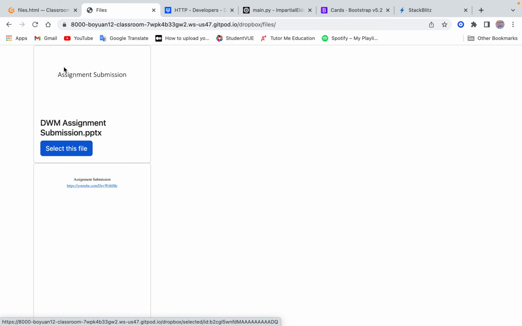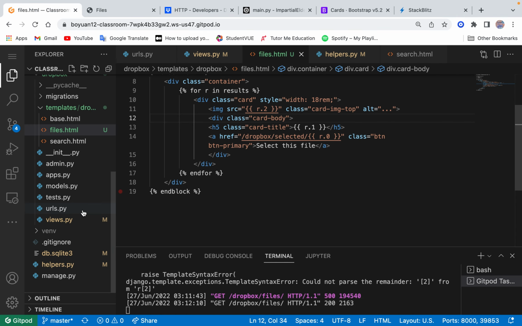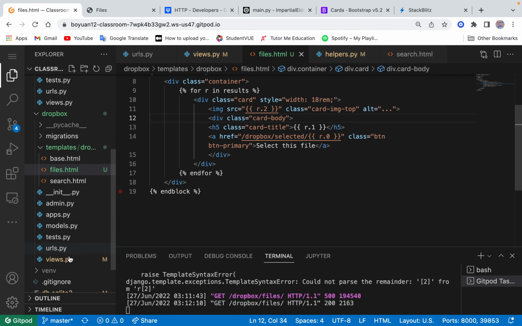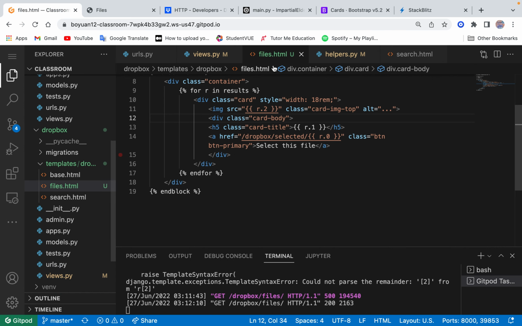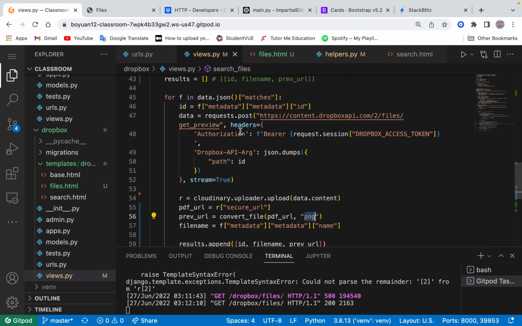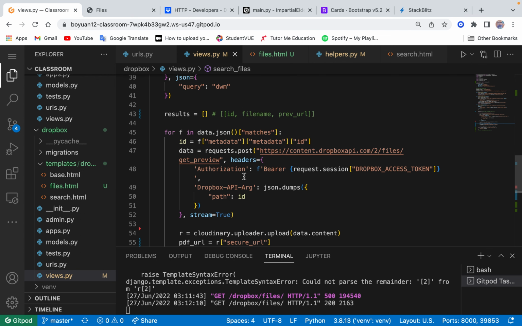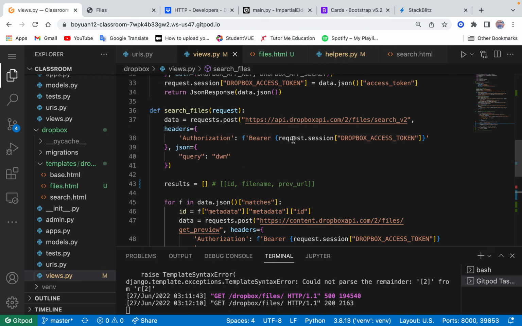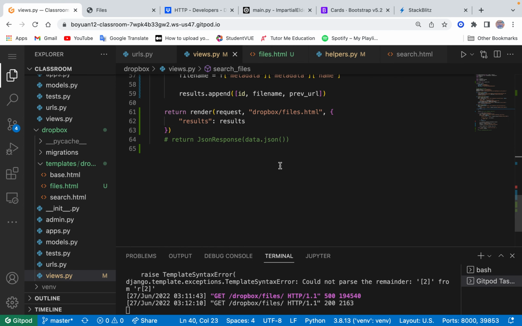So I can select the file, right? But here's what I really want to do. I would like to do this. So let's go back to here and let's make the front end look a little bit better as well. They can't really search anything right now. So that's what I want to do.